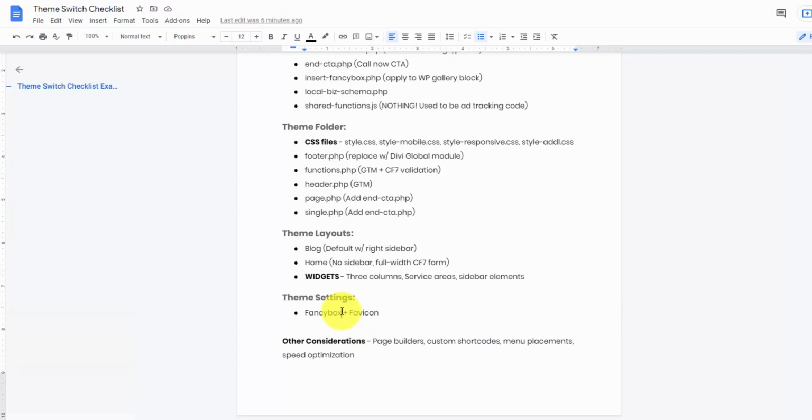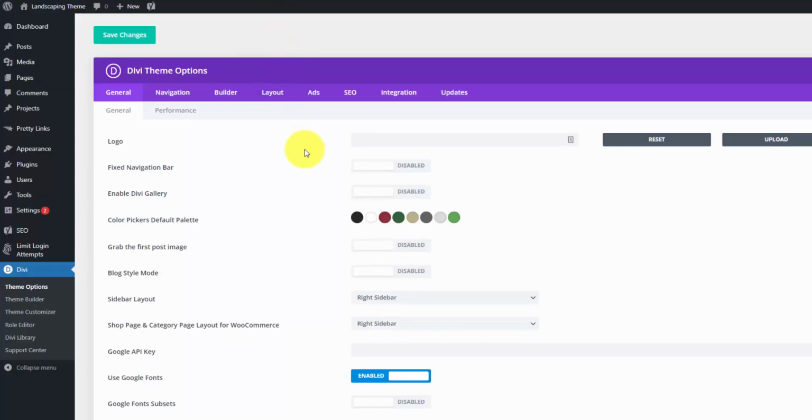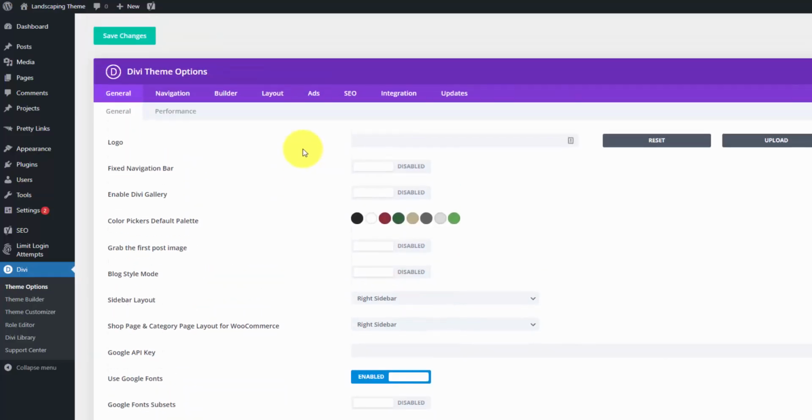The theme settings for my old theme, that's where I integrated Fancy Box, which is just a pop-up, an image pop-up JavaScript library, and then the favicon, which is just the site icon that shows up here in the tab. So any customizations you have from your theme settings, that's where you want to just take note of that. And you're going to have to figure out if there's a similar associated setting with whatever new theme you're using.